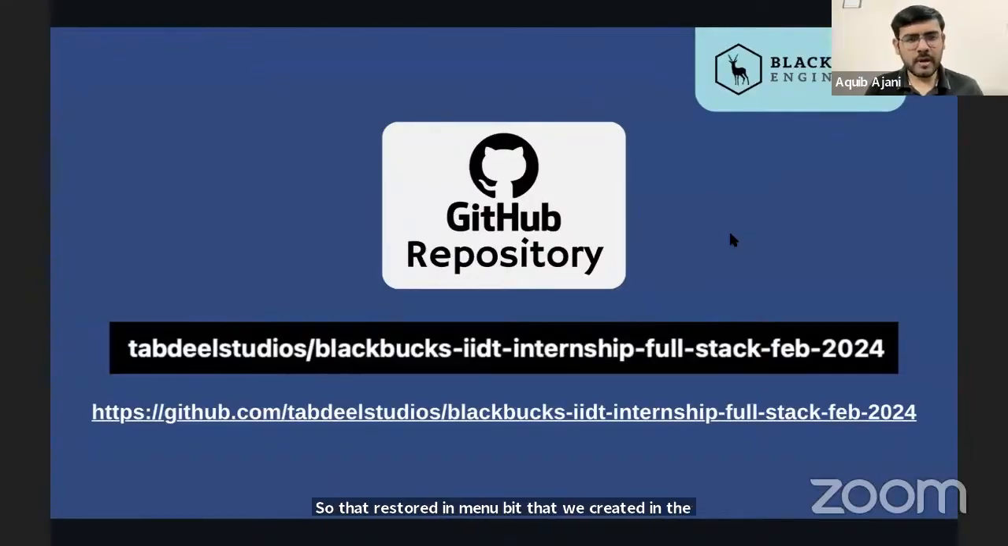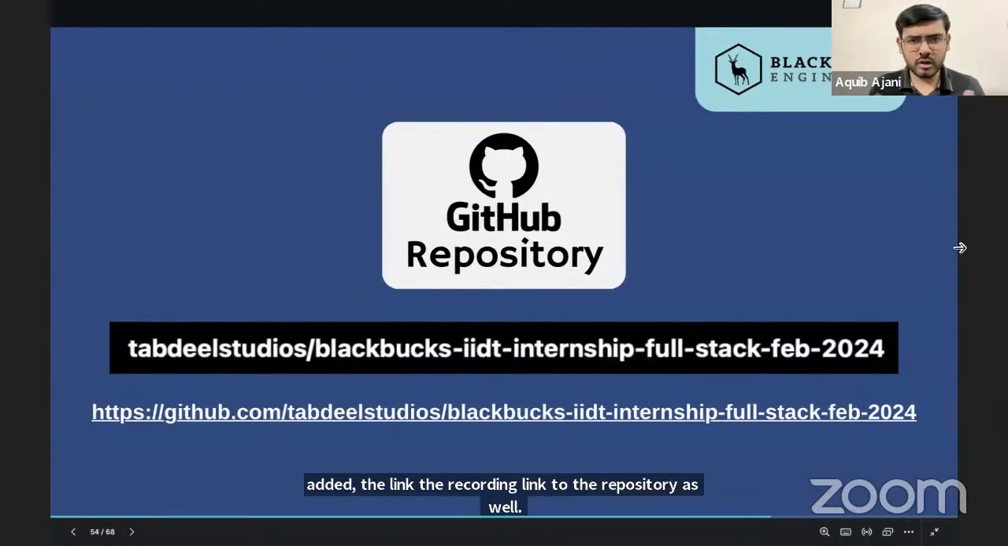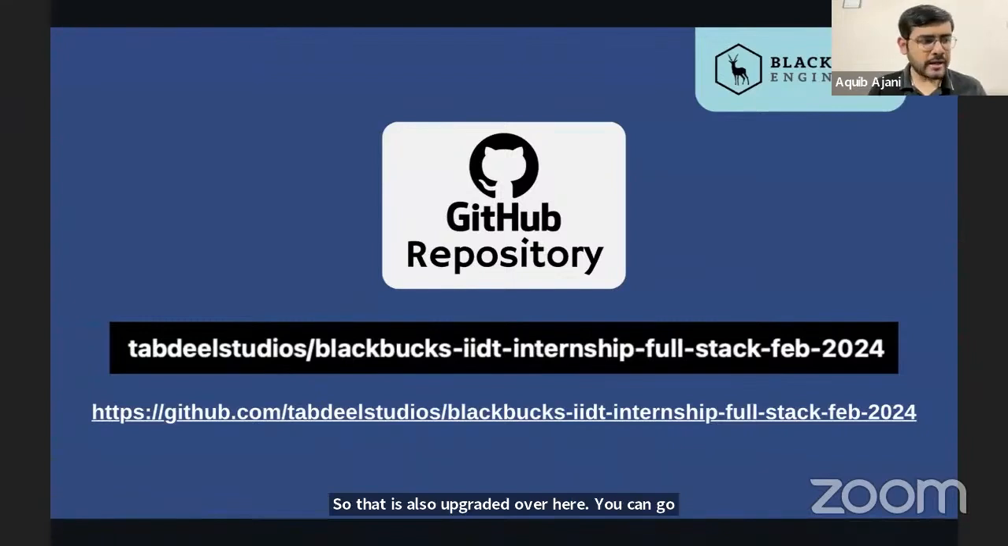The recording link has been added to the repository as well, so that is also updated over here. You can go ahead and check that out. And the previous assignment links are also available over there. I have added 3 assignment links so far, one for HTML, CSS, one for JavaScript, and one for React. There is another React assignment which I will be sharing with you today. So that's the 4th assignment that you have to work on.